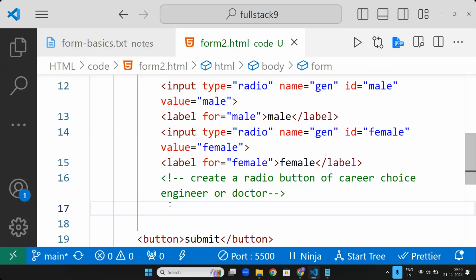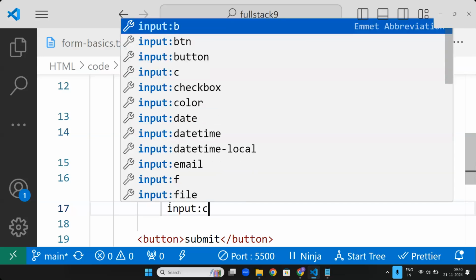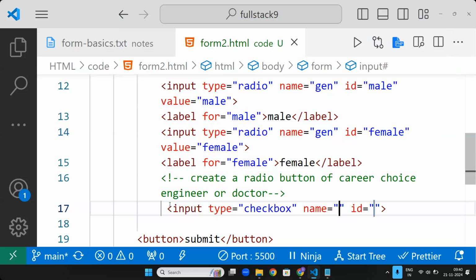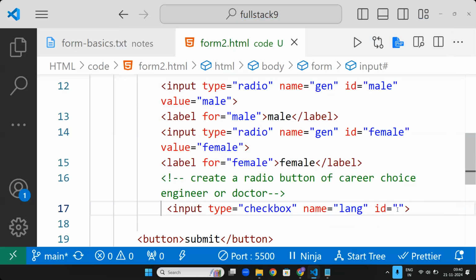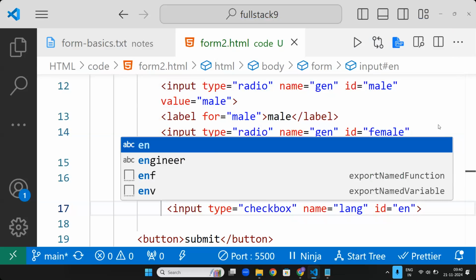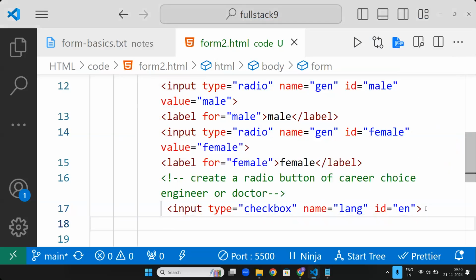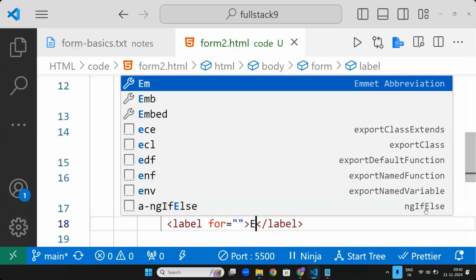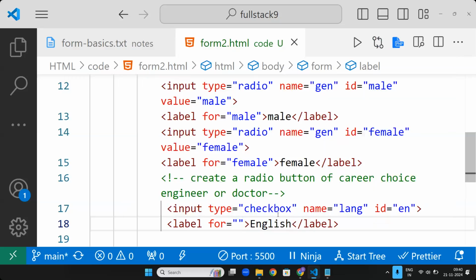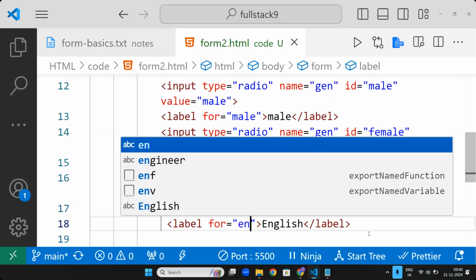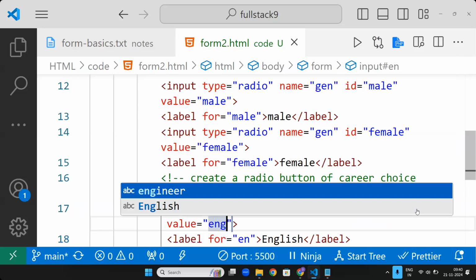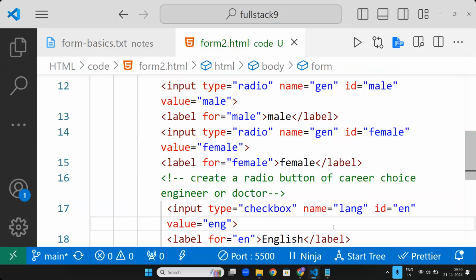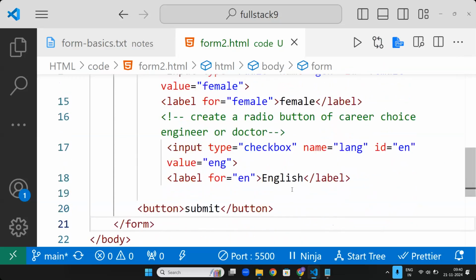Now, how do you give checkboxes? Same logic. There is no difference in the logic. Input type checkbox. Now I will give something like select language. I will give the name lang, then an id like en, and then a label, English, with for equal to en. Then value. If someone selects this, what value will it send? Eng. So value eng will be sent.